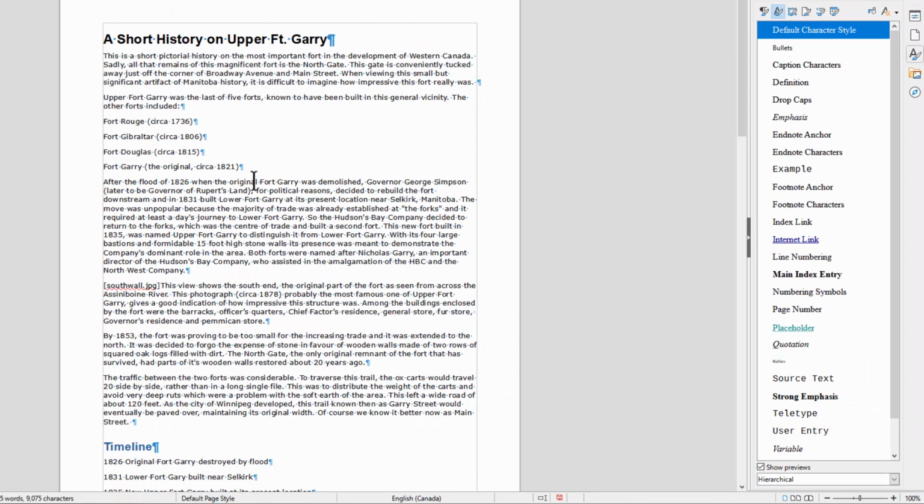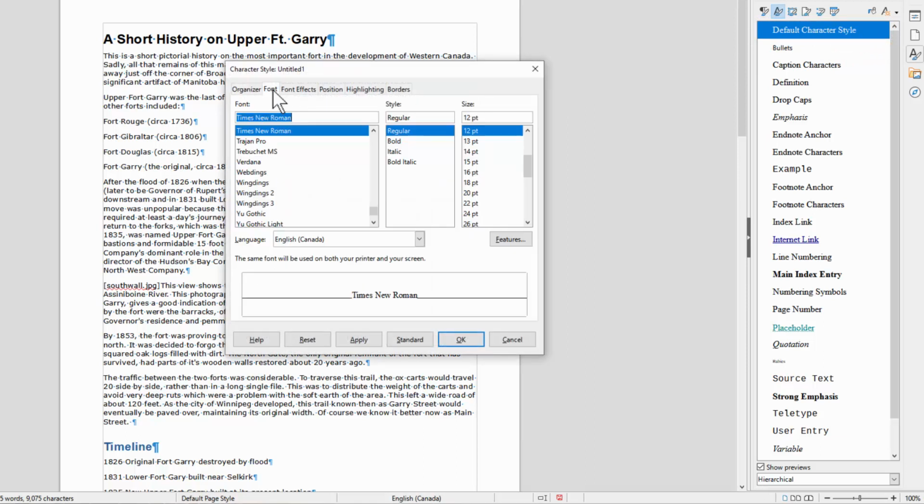Okay, so let's take a look at the character style panel. So at the top we have the default character style, and we even have a bullet style. So I'm going to right click on this one and take a look at it. So I'm going to right click, say new, and I'm going to go to the font. So the default character style is using a Times New Roman regular 12 point and no color.